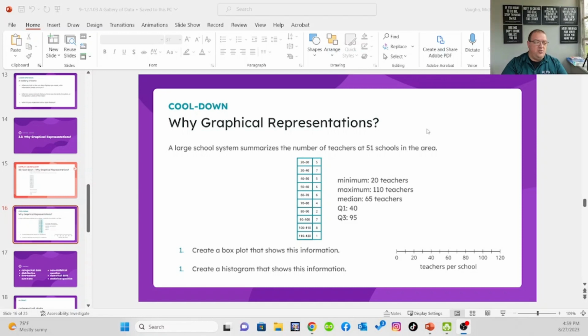They've also given you the 5-number summary. So in the last lesson, you actually practiced finding the 5-number summary on your own. This time, they're actually giving it to you. So now they want you to create a box plot that shows the information. So you have your frequency table, you have the 5-number summary. Think about which one of those you would actually use in order to create a box plot. And then also create a histogram that shows this information.